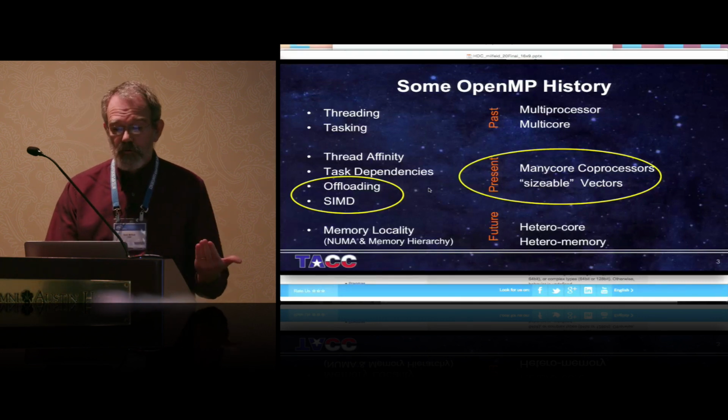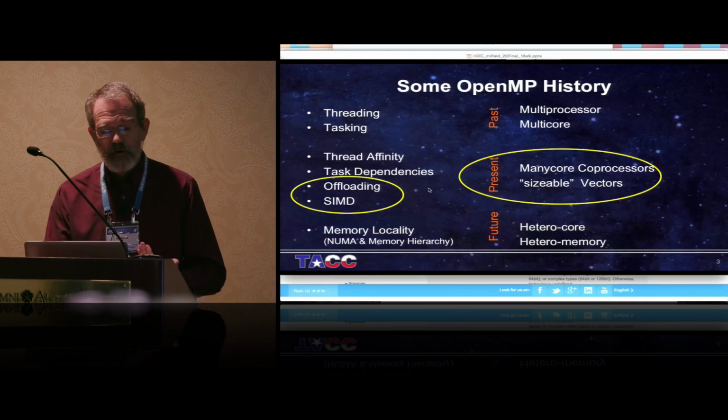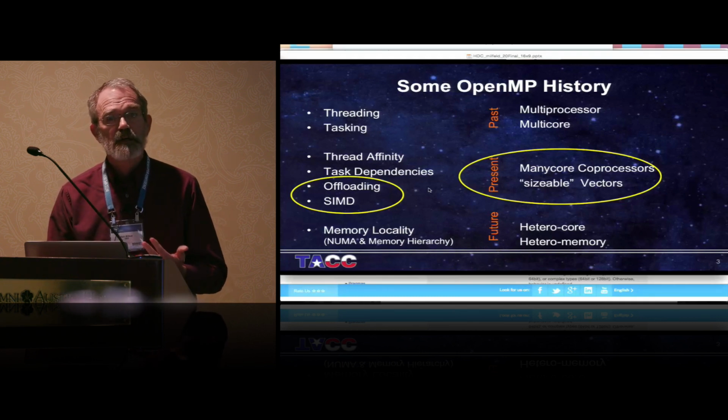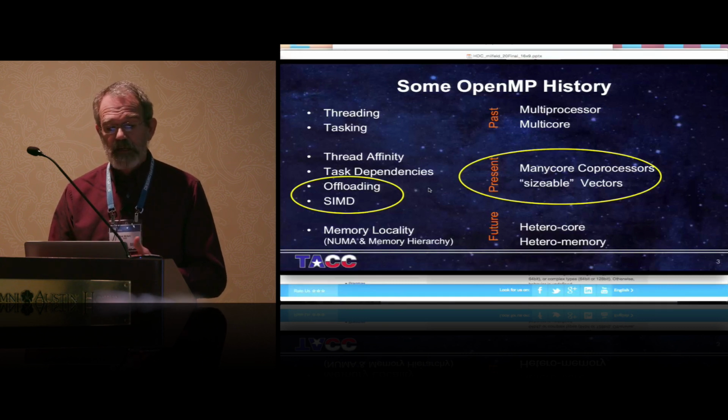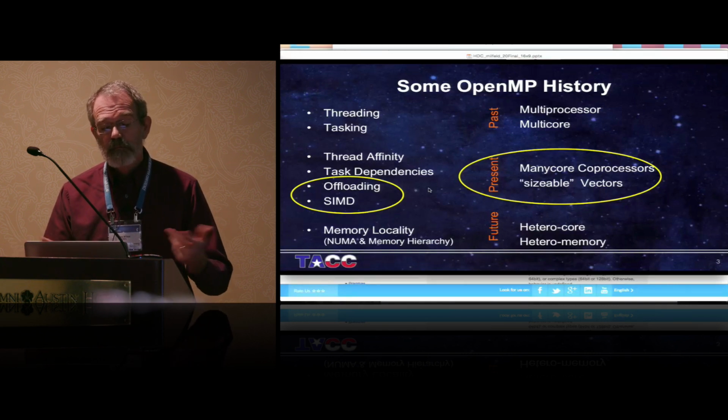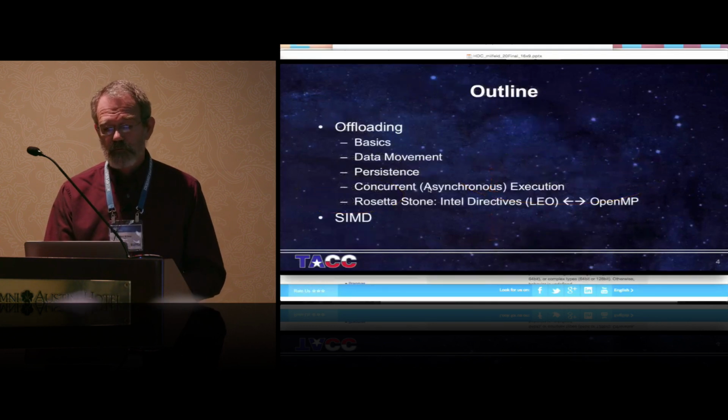And then, of course, in the future, the committee's already discussing having directives that specify memory locality and NUMA and memory hierarchy. So which type of memory you would want to use for something. So they're moving on, and that's good.